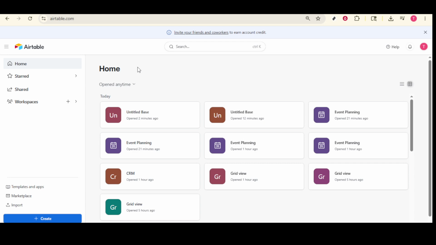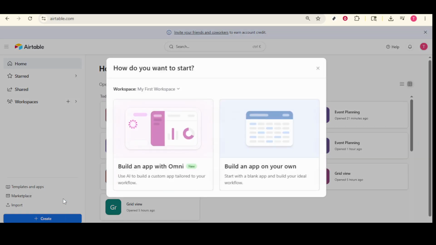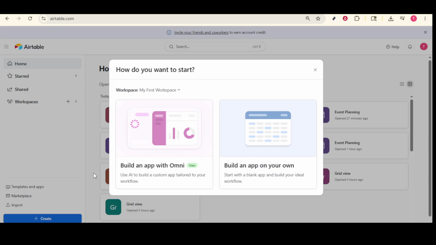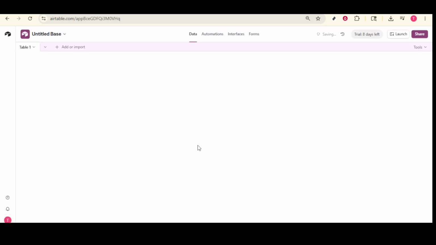Once you're on the Airtable homepage, take a look up at the top right corner and locate the Create button. Give it a click. This step takes you one step closer to building your own app from scratch. Now you might be wondering, why build an app on your own? The benefit is customization. It allows you to mold the CRM to precisely fit your business processes.